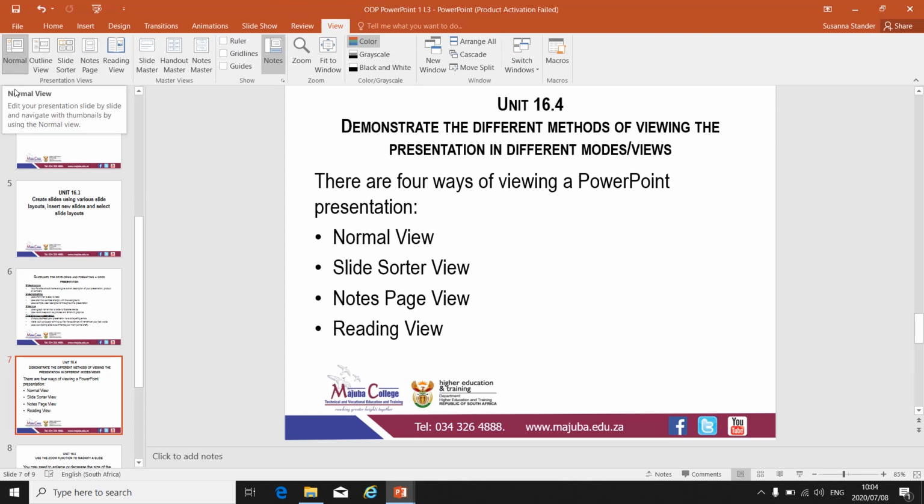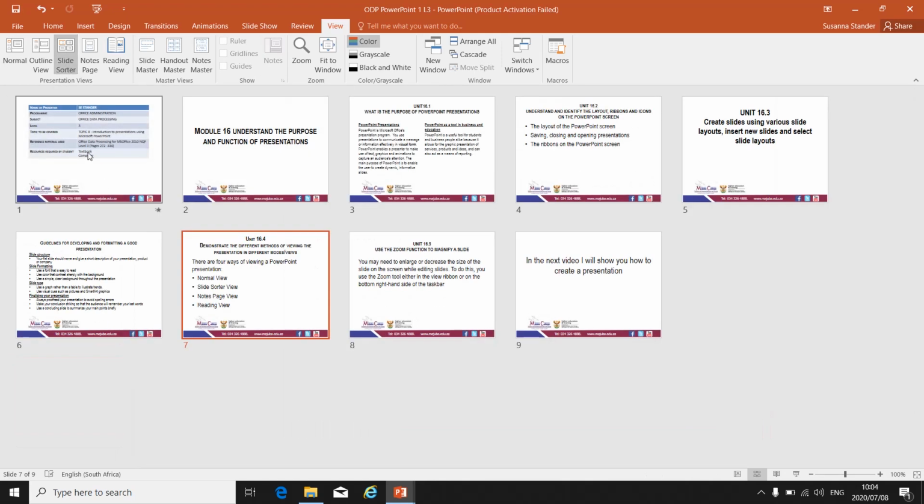My normal view is the view that I created my slideshow in. The view we are in at the moment is normal view. If I want to go to slide sorter view, I click on Slide Sorter, and then it gives me all my different slides that I've created in the order that I've created them.